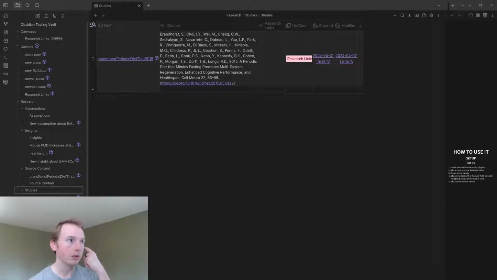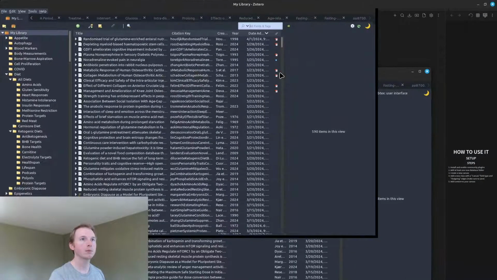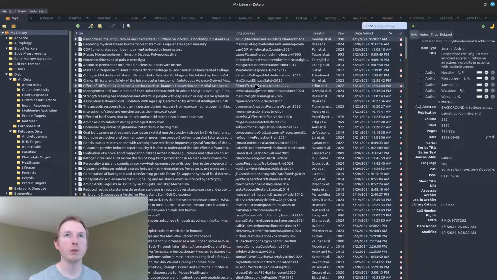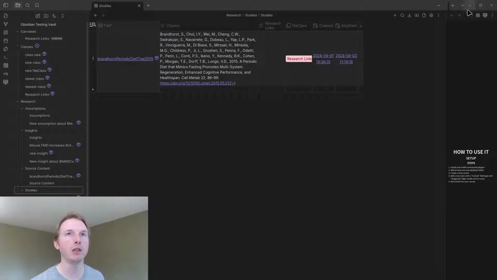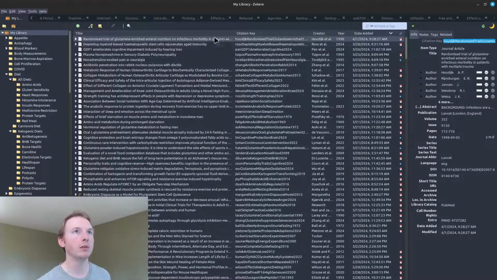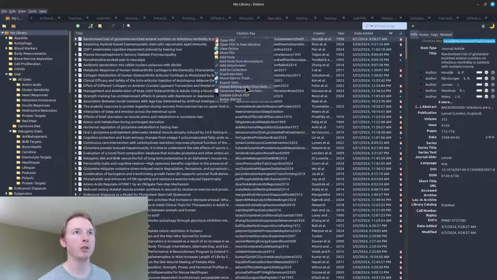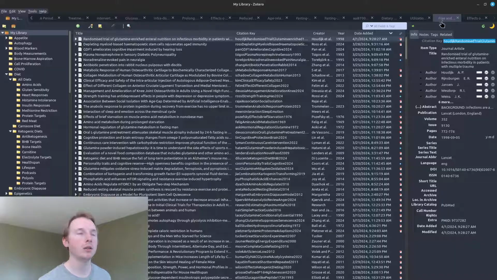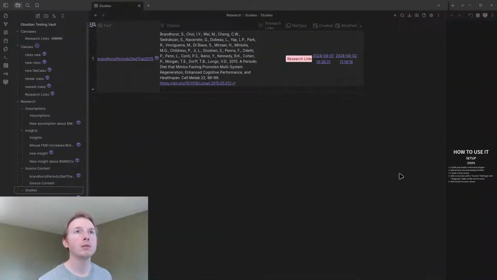So if we look at Zotero, when you click on a study in Zotero, as long as you're using the plugin, then you'll see citation key at the top right. So that's what I use for file names here. And then I will copy in the citation. Also nice in Zotero, you can right click on something, create bibliography, select the type, select copy to clipboard, click OK, and then you can paste that into a text field here.